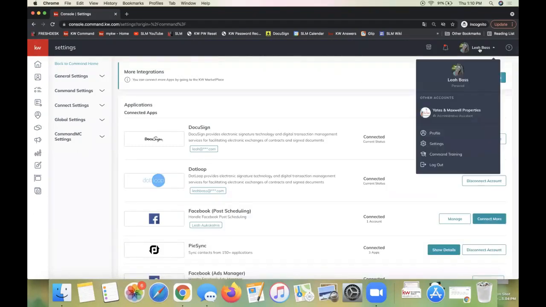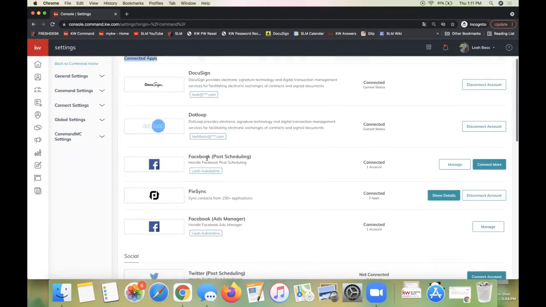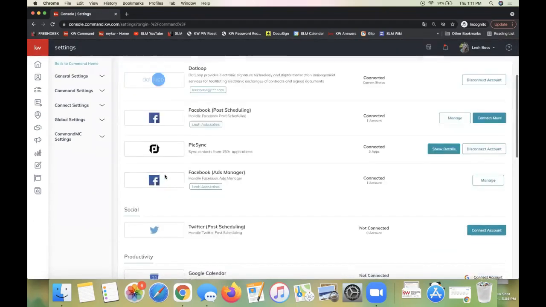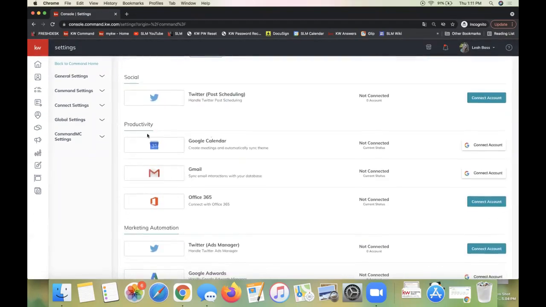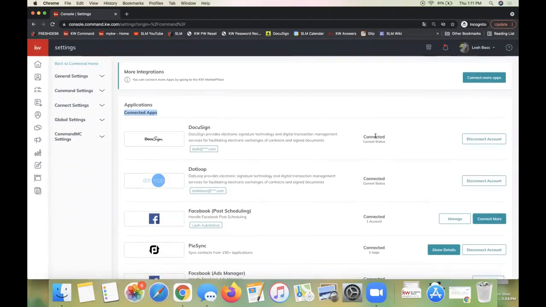So again, so far all we've done is click our name on the top right of Command to select settings. And we're just double checking here. We want to see that your Docusign account is connected. Your apps might be in a different order than mine, because my connected apps will be at the top. That'll vary for everyone. However, the goal is to see Docusign listed under your connected apps. If it's not there, you might have to scroll down to see that under a category something like e-signature and productivity. But you want to see that it's connected right here.